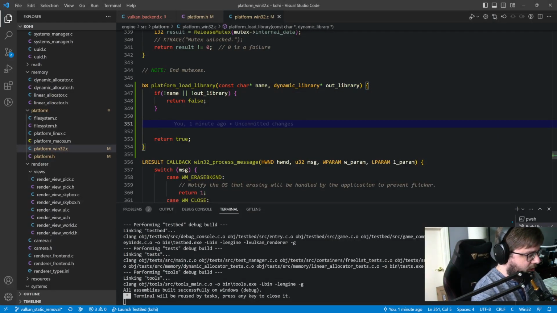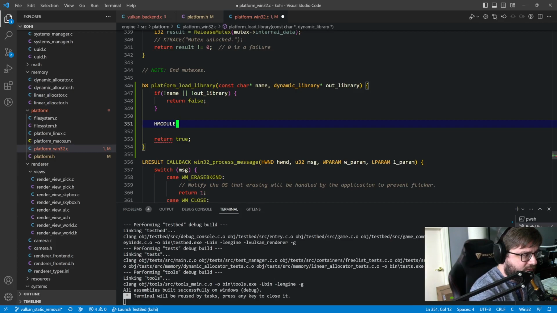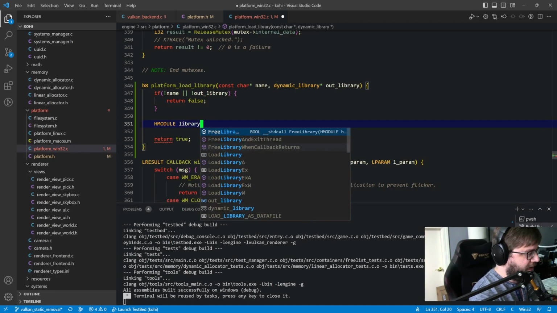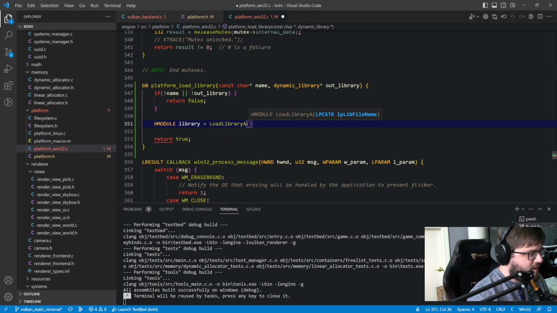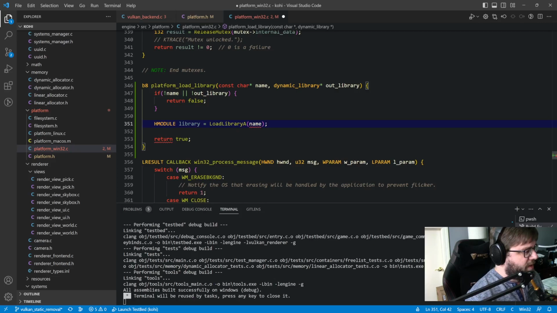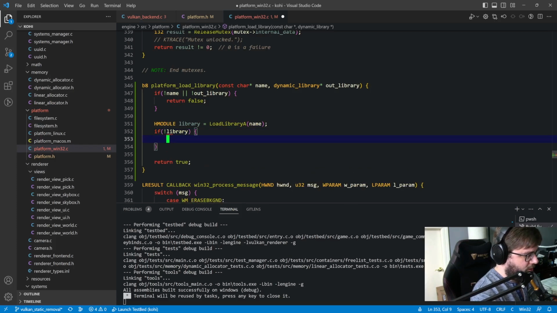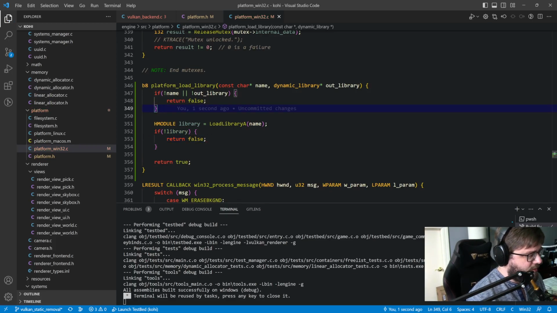Okay. So we will say here, HMODULE. We'll use the Windows type since we're on the Windows platform. And we'll call this library, I guess that's fine. Then we'll say equals LoadLibraryA. This type here is a long pointer to a C string, which basically just means that we can pass name directly. At this point, we should have loaded up the library. So obviously we'll need to say if the library failed to load, return false, because we don't want to continue if that has failed.